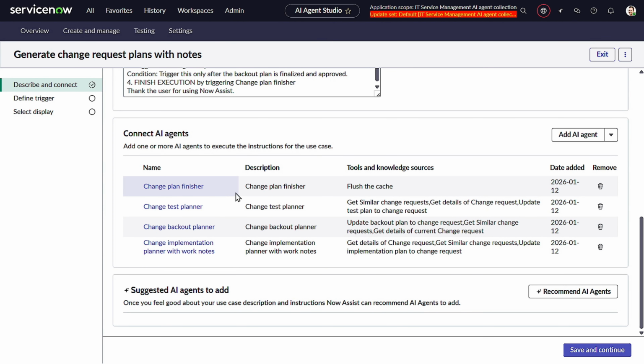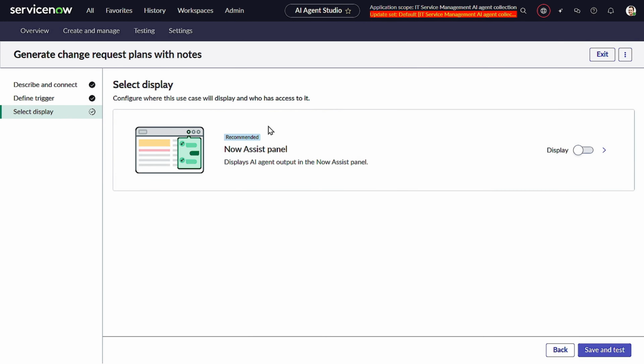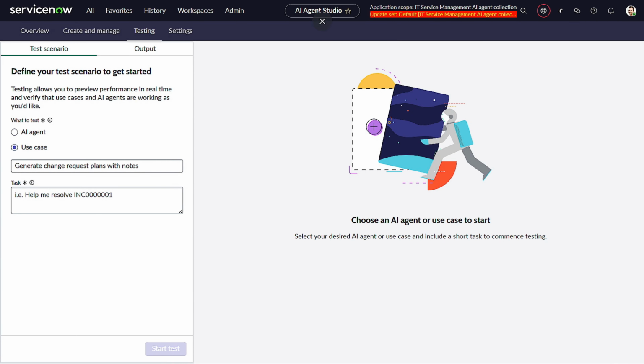So now again we have four agents over here. We'll just save and continue. Save and continue. And display also will not be set at this point of time. So we have added the new agent and removed the previous one.